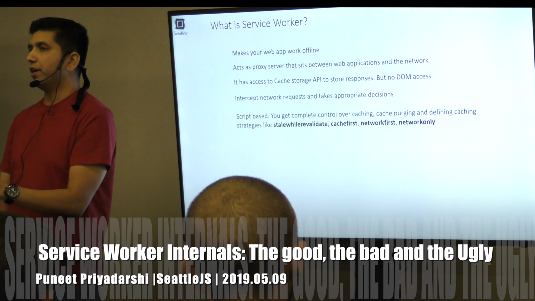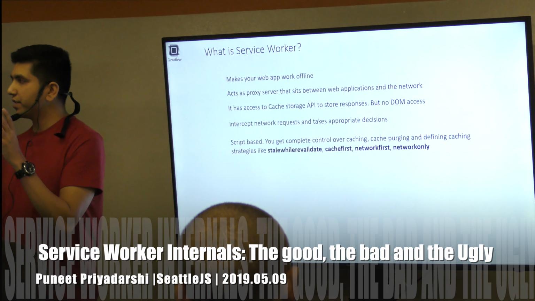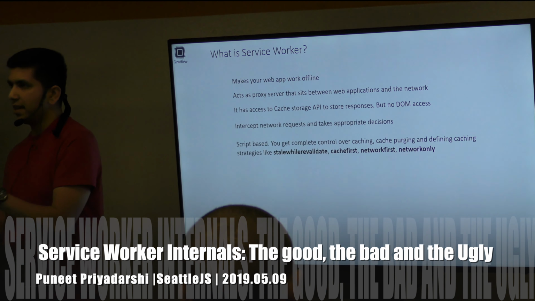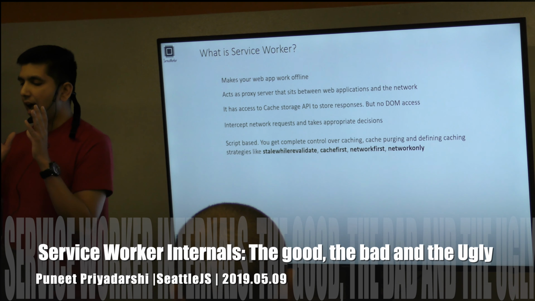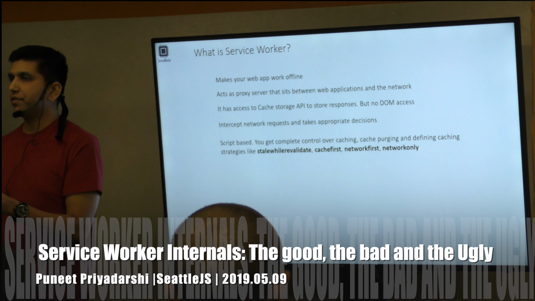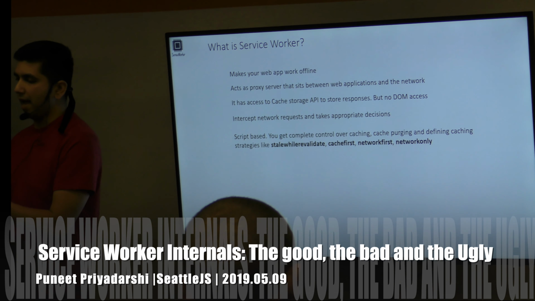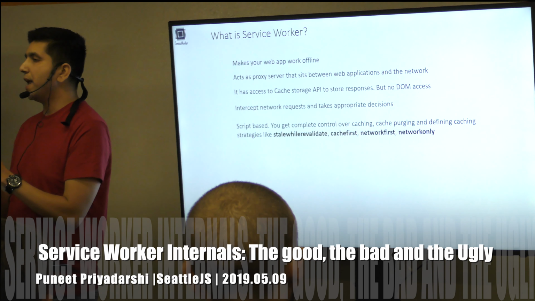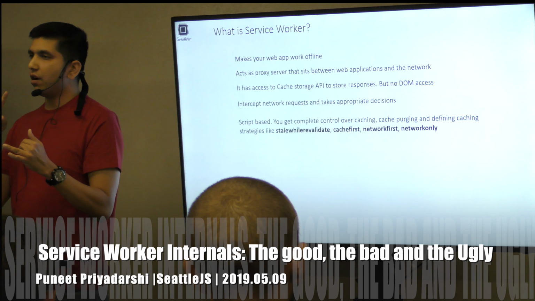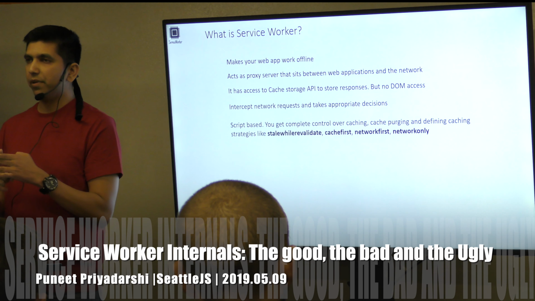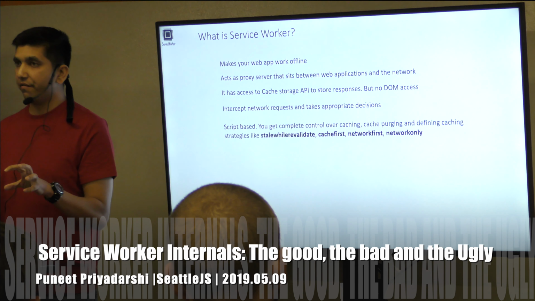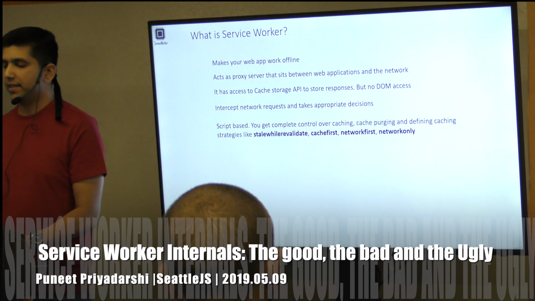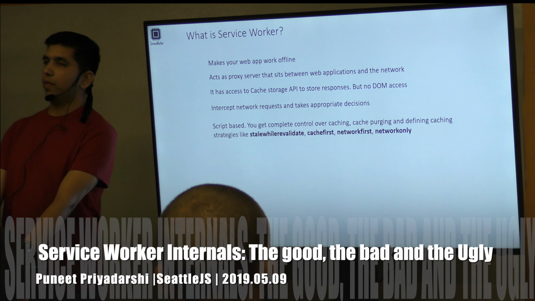It's script-based, so you write scripts. You say, I want to listen to fetch events, I want to listen to install events, I want to listen to the service worker lifecycle and take decisions based on that. Every fetch, whether your page is making a navigation call, script call, CSS, images, whatever, it can listen to everything. It's all fetch requests, and it can take decisions based on that.